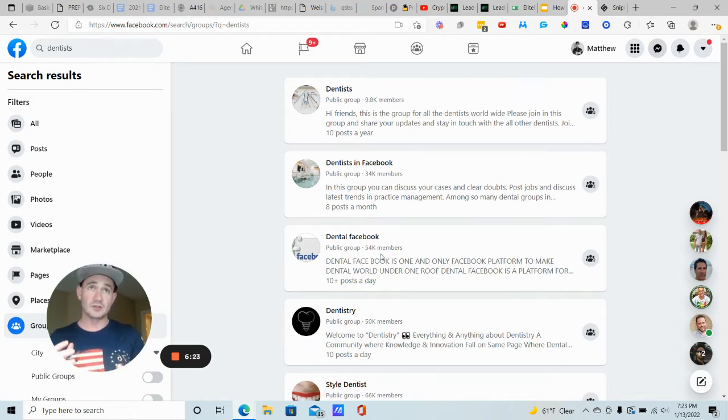Or well, actually, just the number of posts in general. See, like this, 10 posts a year. There's 9,800 members. It's a public group. It's probably not too bad. 10 posts a year, there's not a lot of activity going on, but you could certainly join this and give it a try because, again, all you're doing is posting content. It doesn't take that long.